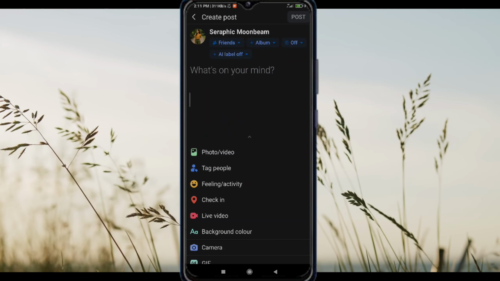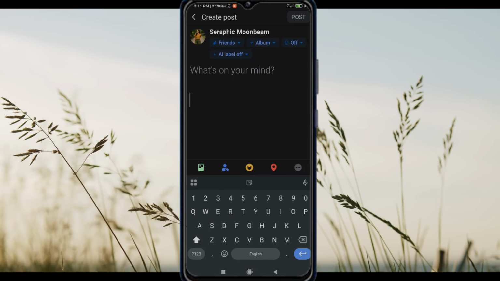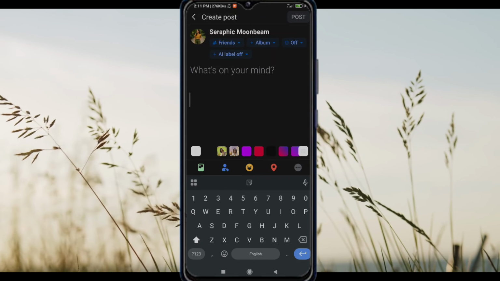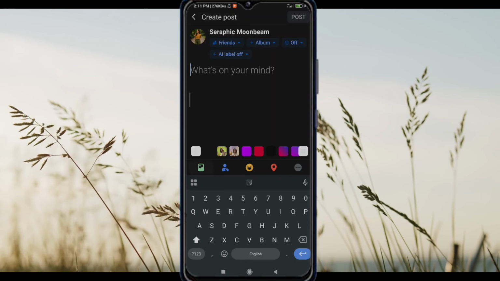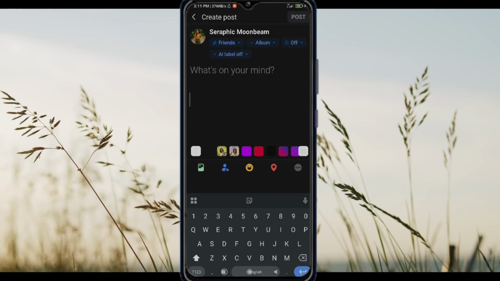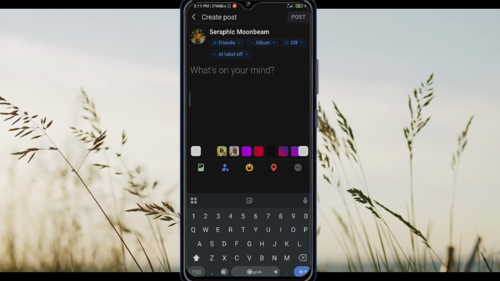Now tap your thoughts or add media. Write a message, add emojis, or tap photo video to upload something cool. You can even tag friends, add your location, or tap feeling or activity to share what you are up to.